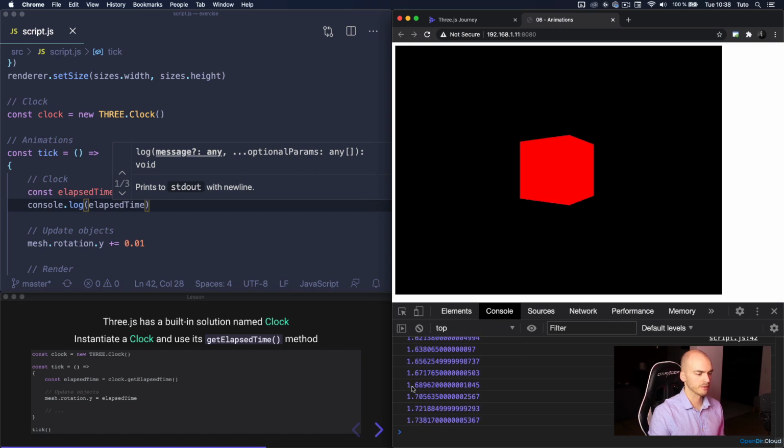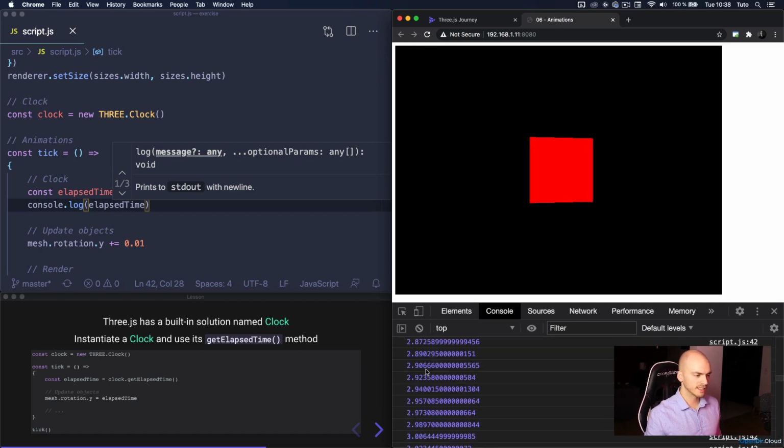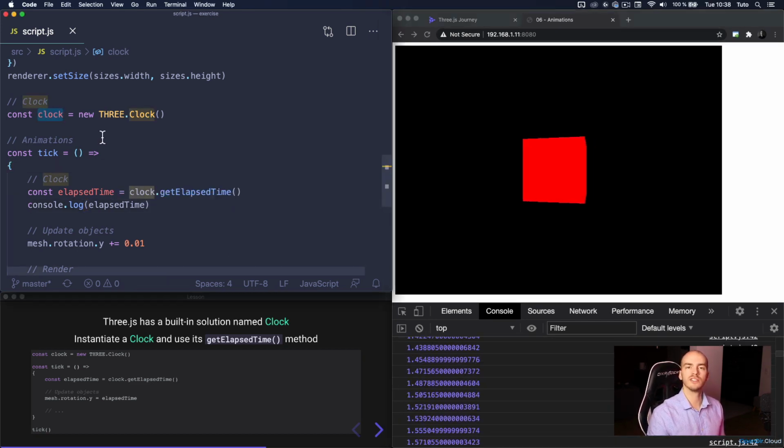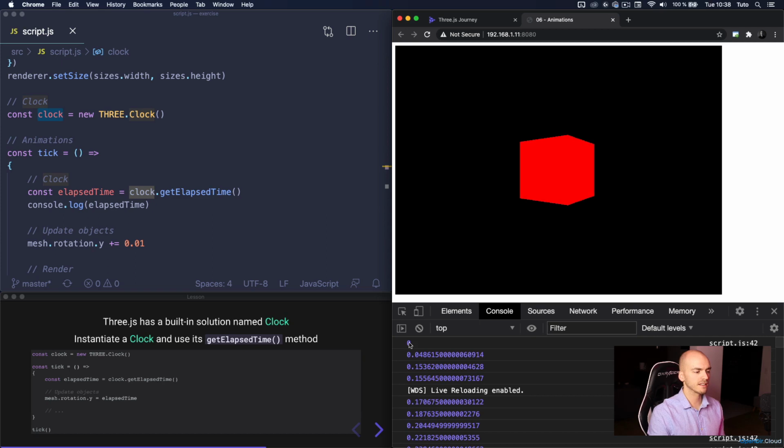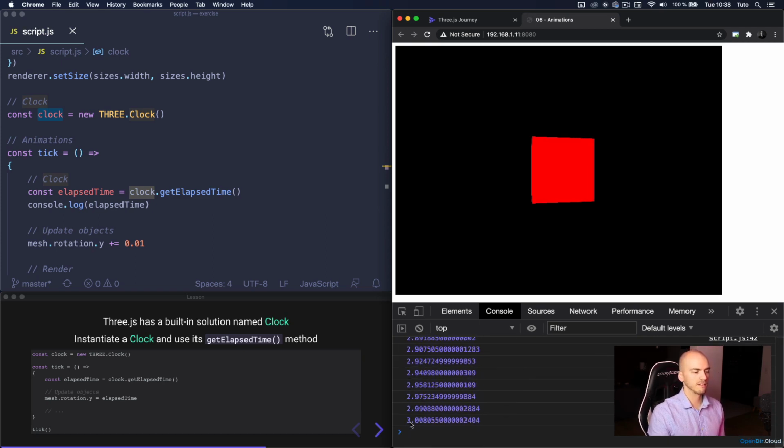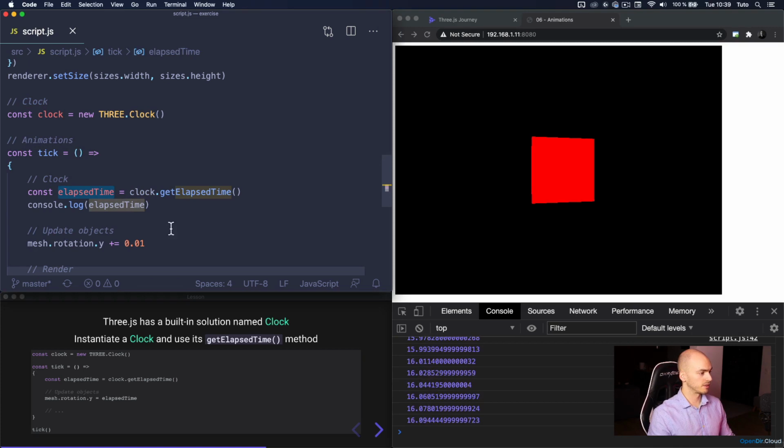Look at that number. It's a little like the timestamp we used before, but this time it's starting at the moment the clock gets initialized for the first time. So if I refresh, it always starts at 0. I refresh, it starts at 0. And it's not milliseconds, it's seconds. Okay, so yeah, let's use this one.